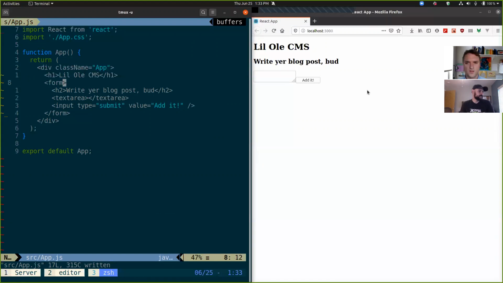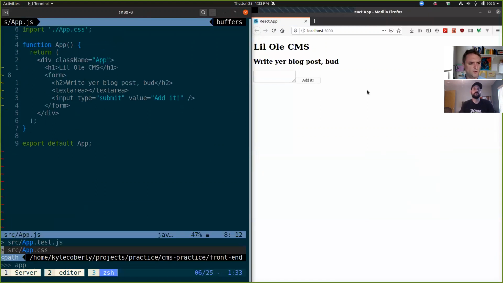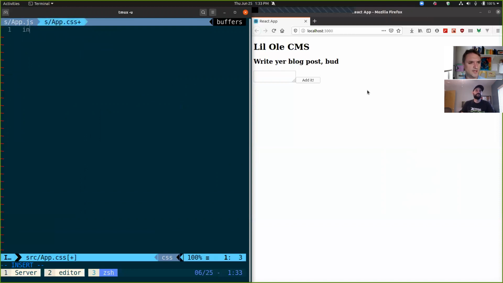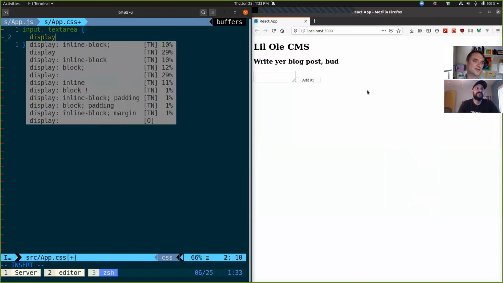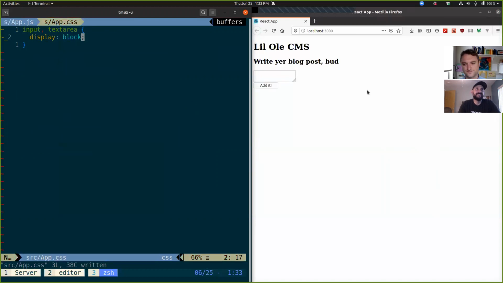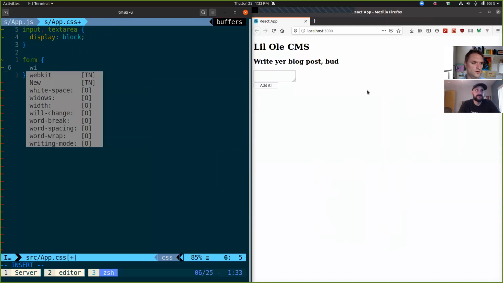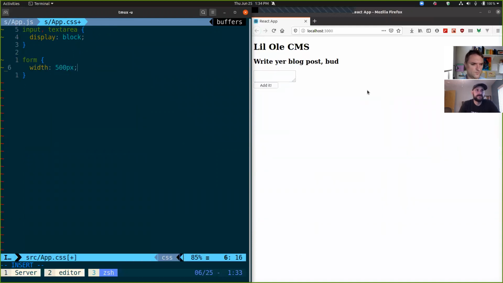All right, cool. And then even when we're just making stuff up, doesn't mean we got to be sloppy. Input, text area, display block, and form width pixels width. Do we have to handle overflow, or is that? Oh, I think text areas do that automatically.